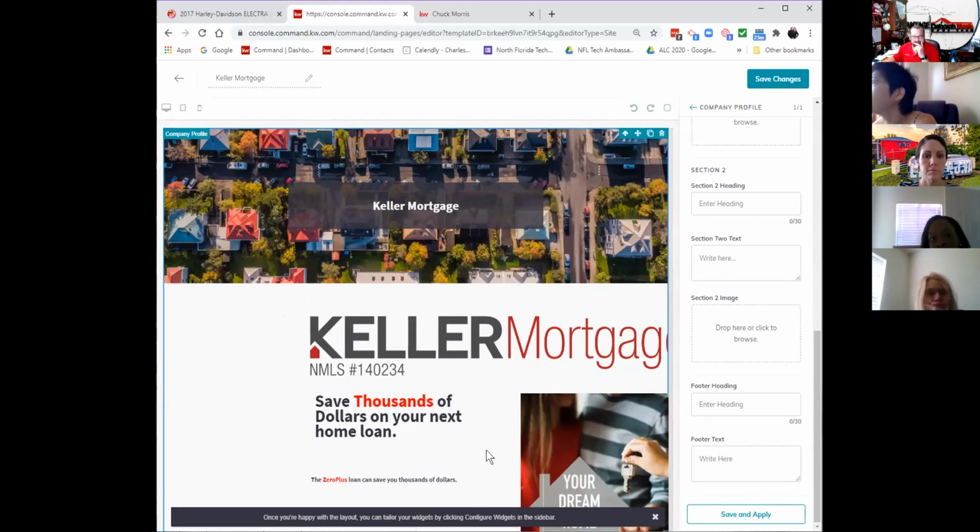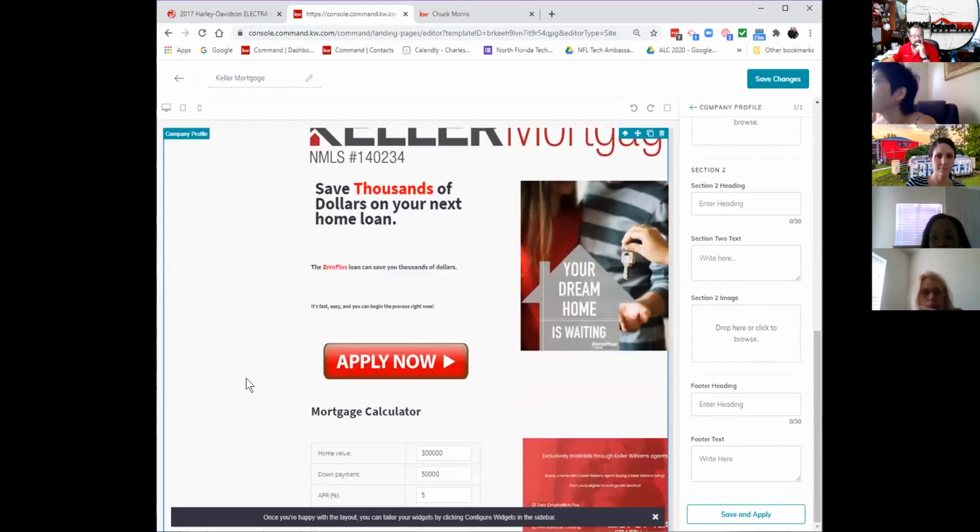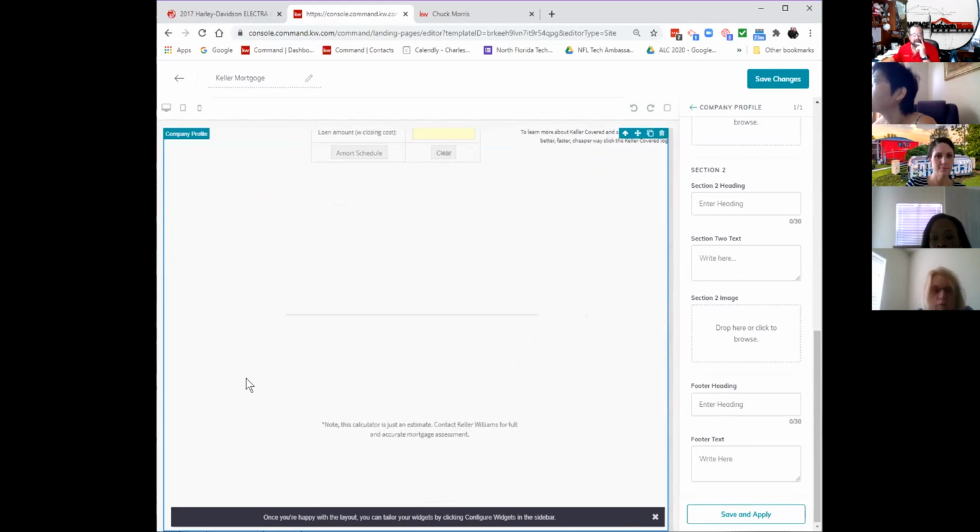Once we clear everything, let me see. So when you've cleared the pictures, you've cleared the footer heading, you've cleared the footer text, you click on save and apply. It's going to look just like mine. It's going to look just like that. And at the bottom, it's going to say, note, this calculator is just an estimate. Contact Keller Williams for full and accurate mortgage assessment.